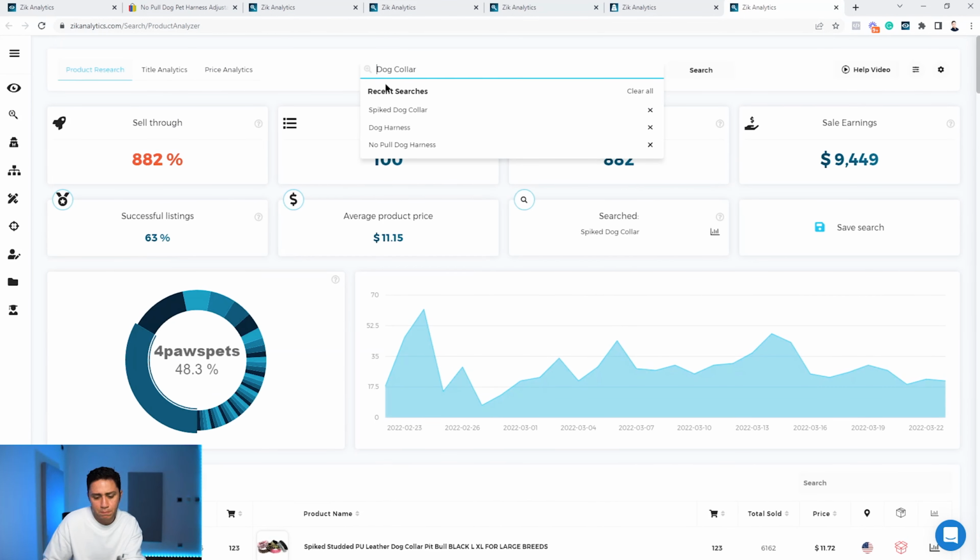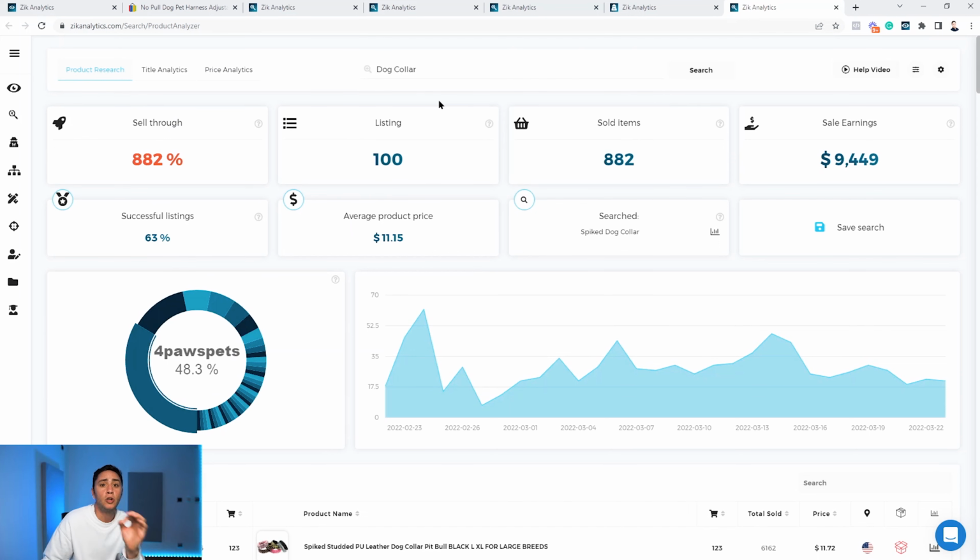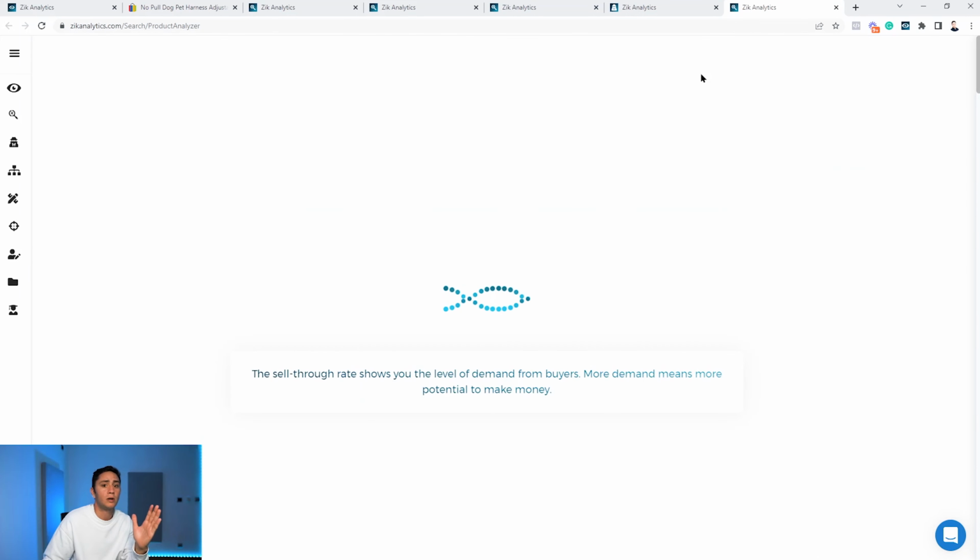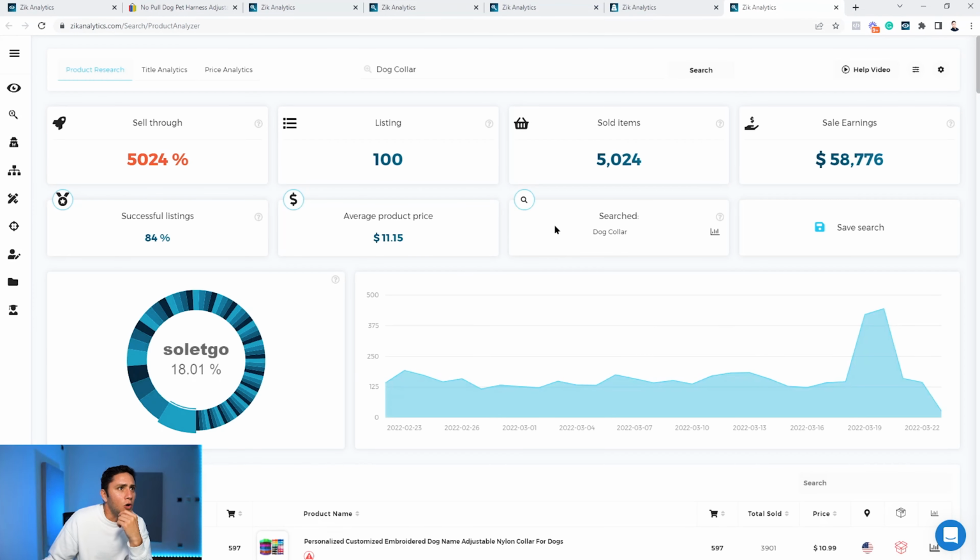But if I remove spiked, then we'll only analyze dog collars. So let's just check dog collar. Let's see how wide and how big the stats will be. So here the results are coming. And dog collar here, take a look, guys. $58,000 sales. We start to have an increase in sales in the last couple of days. Seems like summer is approaching and people are getting ready for the summer. 84% success rate, 5,000% sell-through rate.